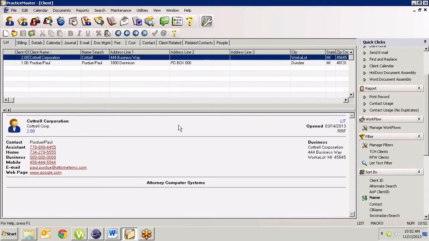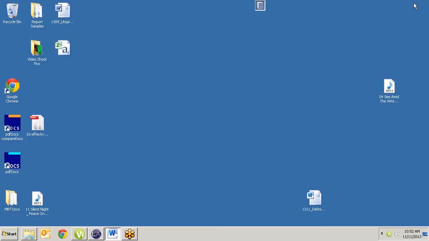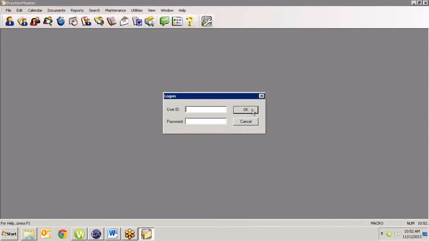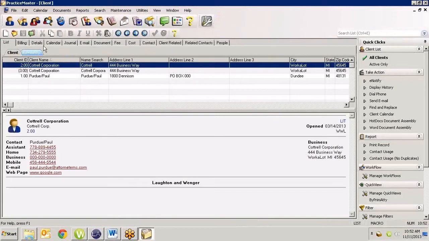That's what the quick clicks feature, the quick views feature, does in version 17. It takes this away from the quick clicks pane over here and puts it right in front of the user. Let's go take a look at that. I am going to switch over to version 17, and I'm going to go into the same client file, and here we have an example of a quick view.